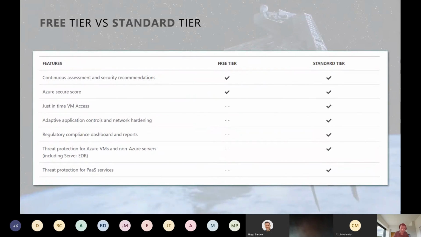First of all, you have the free tier, which provides security recommendations to help you protect your Azure resources, and also Azure Secure Score is available. Next to the free tier, you also have the standard tier, which extends the capabilities of the free tier to workloads running in private and other public clouds. And it provides unified security management and threat protection across your hybrid cloud workloads. And you can, for example, also use just-in-time VM access.